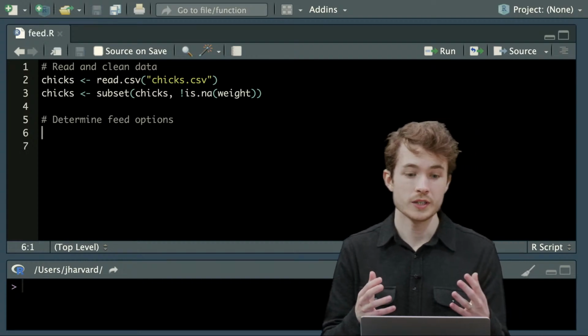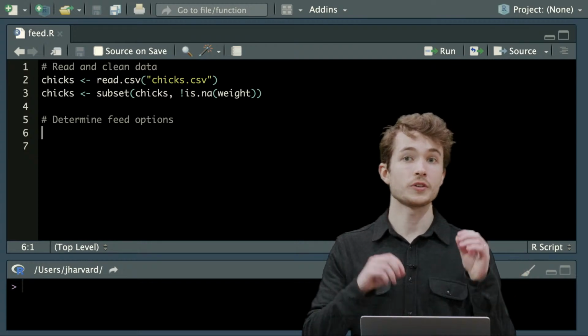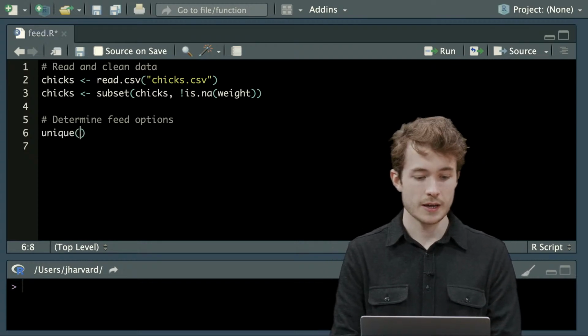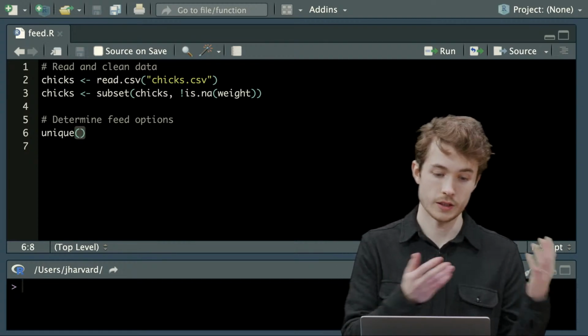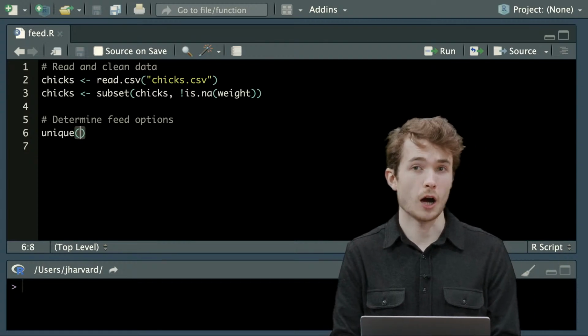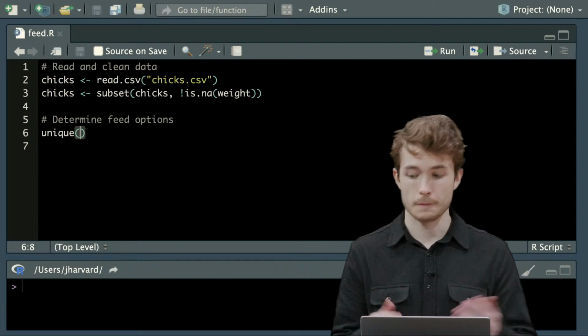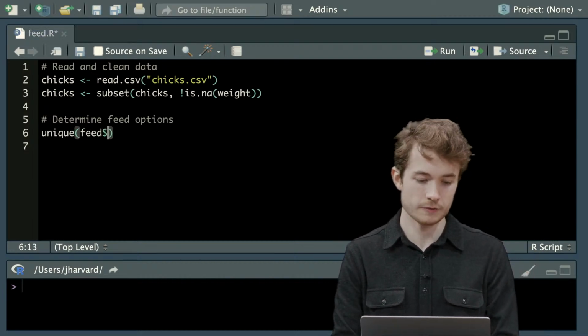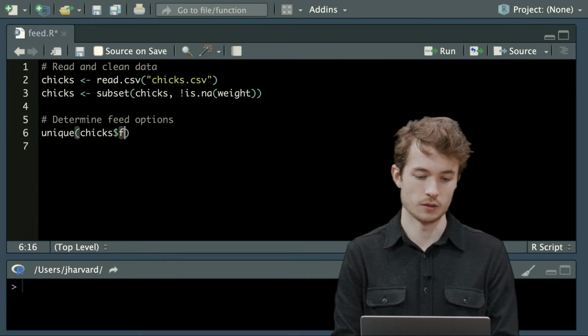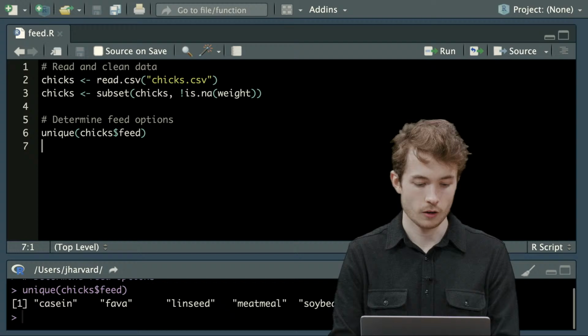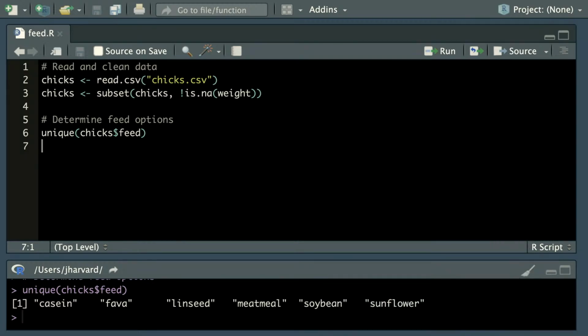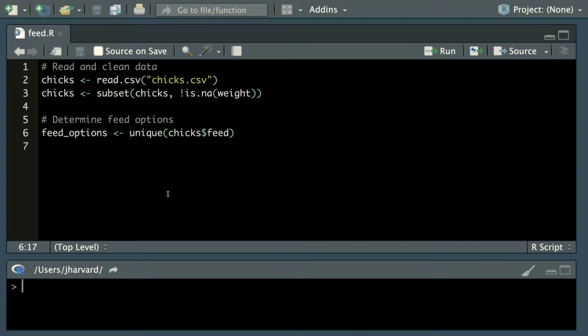And one thing we could use is the function we saw a little bit last time called unique. Unique looks at a vector, like let's say the feed column in chicks, and then tells us what kinds of options, what unique categories of data there are. So I'll type unique, and then I'll give as input the feed column of chicks. And if I run this line, I'll see I now get back all of the unique values of feed I could use. Why don't I just store this in an object called feed options for now, and I can use this later on in my program. So let me go ahead and run this line of code again to store it now in feed options.